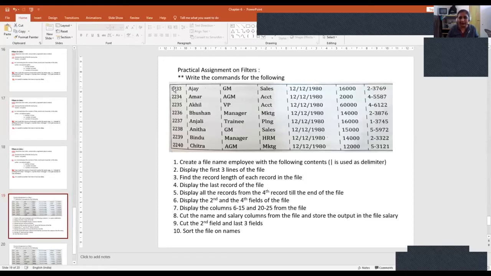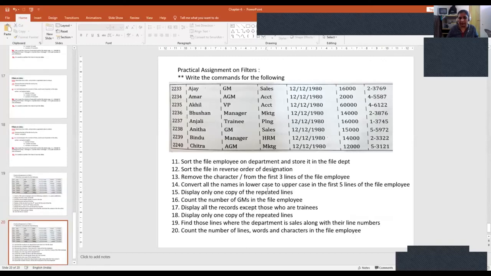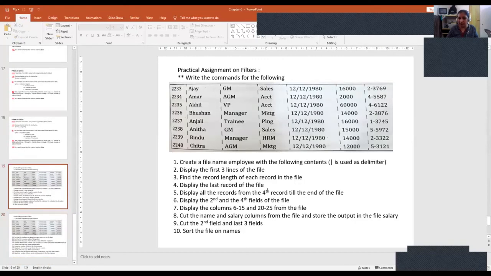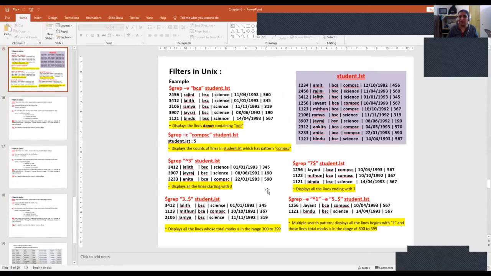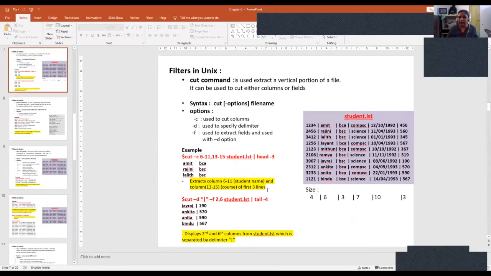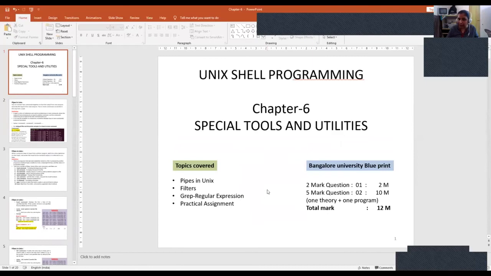Again, I would just tell you that these questions are based on this database. Whatever questions I've given, this is the database. So you have to write the command and the possible output of that particular command. That is all you have to give. I've given you 20 questions. Please go through them. So this is your part 1, the first portion of your 6th chapter. Later I'll be dealing with awk programming and sed programming, which is there for your next slot.